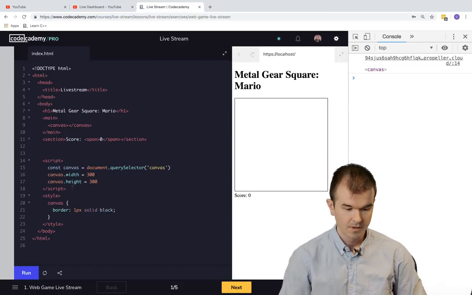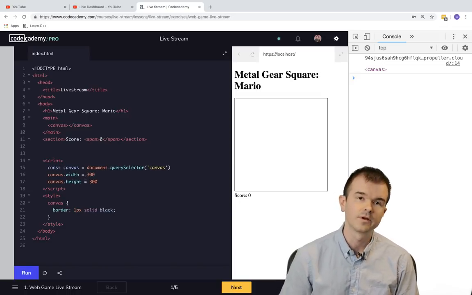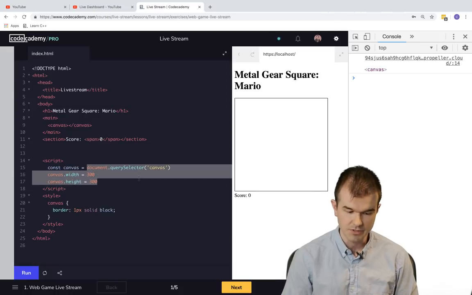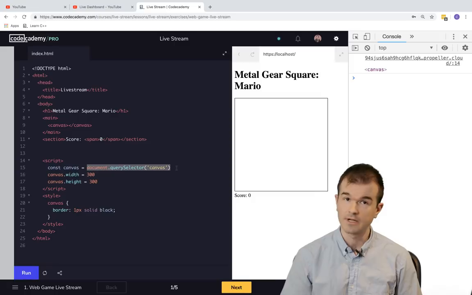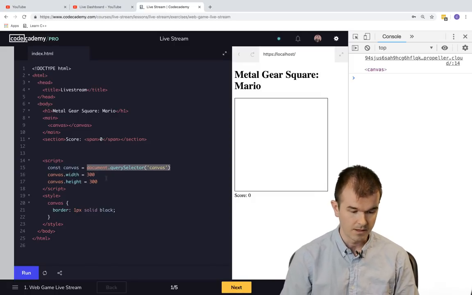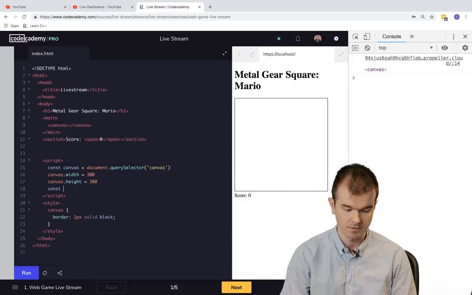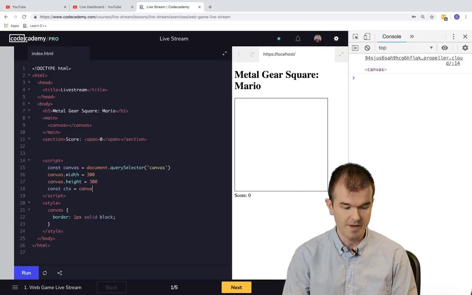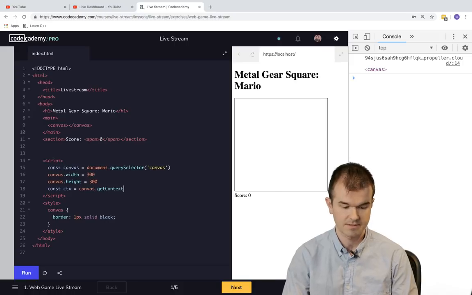OK, great. So now that I have a reference to my HTML element, I'm going to call a very special method on it. As I said, this is just the HTML element on the page. But I need to get what's called a rendering context to be able to paint the pixels of the game inside of it. The way I'm going to do that is declare another variable. I'm going to call it context, or CTX. And I'm going to call a method on the canvas element of getContext.